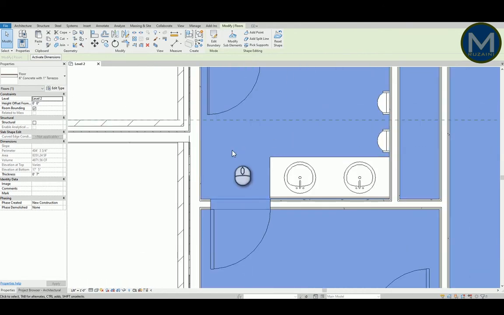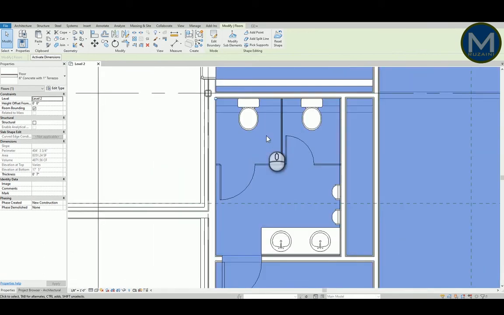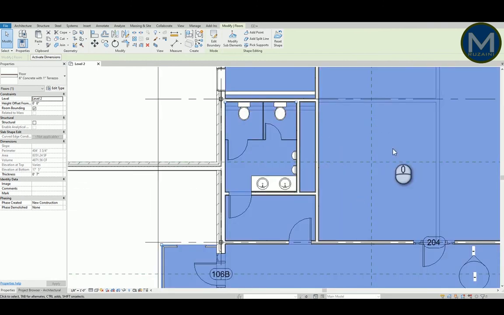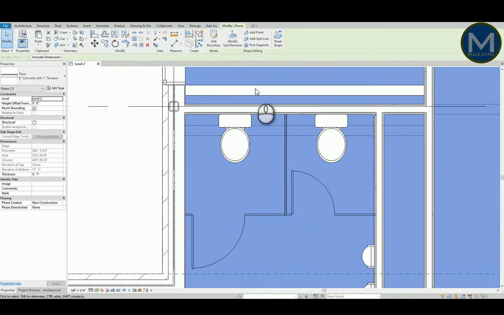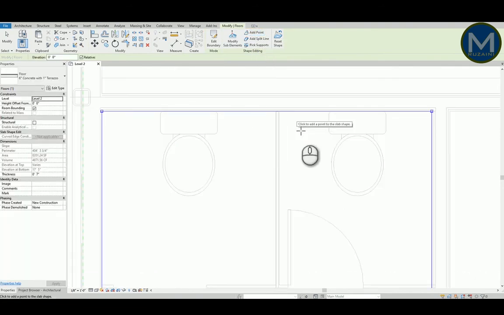Okay, so we can change the slope for the bathroom area without affecting the entire or other floors for the level. So we can just modify sub element, then we add point. Place the point where we want to place the floor trap or floor drain. Okay, select the one here and also one here. So here's our slope point.